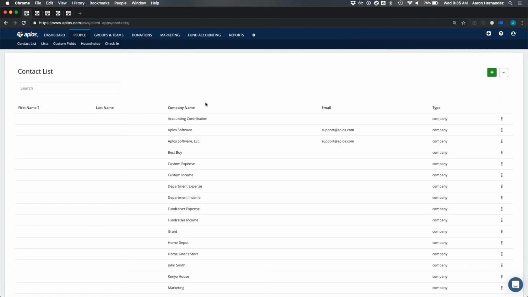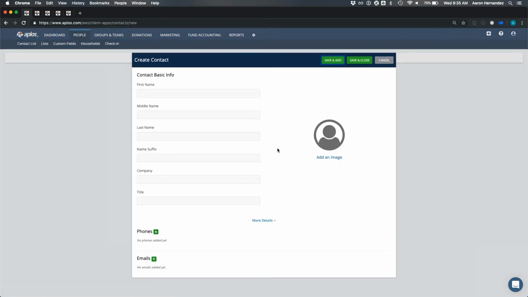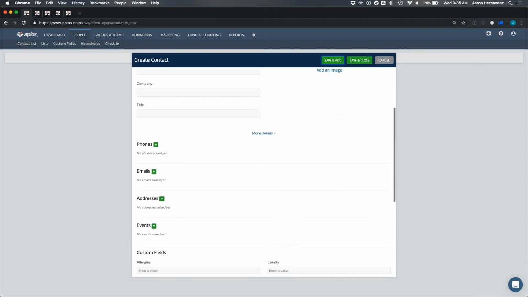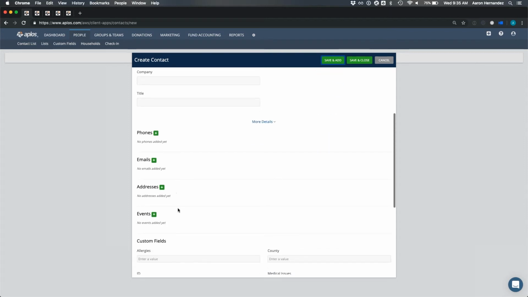The first tab I want to show you guys is the people area, and the first page we're going to jump to is called contact list. So the contact list page, this is essentially your Rolodex for the organization. So everyone that is involved with your organization, whether they are an accounting vendor, a donor, maybe a staff member, whatever the case is, they will all live here in this one contact list area.